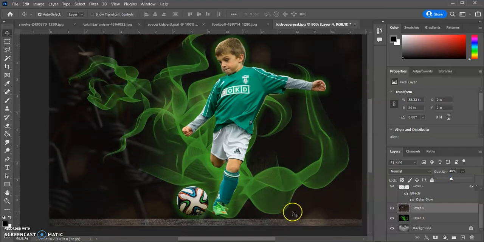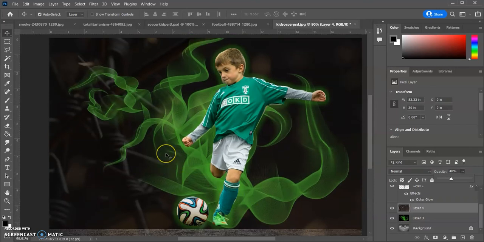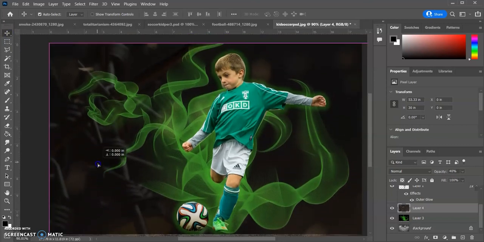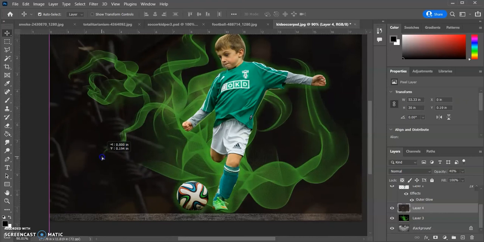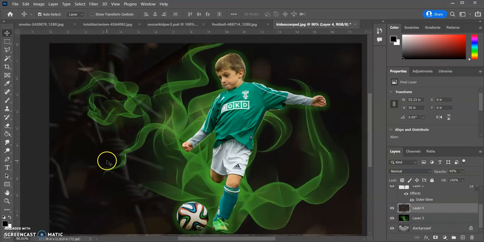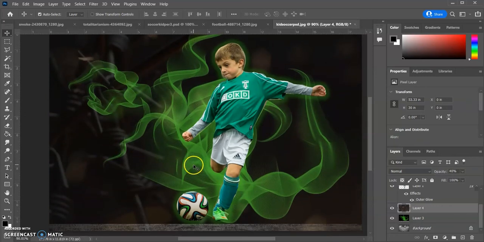Looks pretty good. Yeah, it looks pretty good. So I'm going to go ahead and be satisfied with that. I think I have something going on weird right here. That's okay. Okay. Next step.